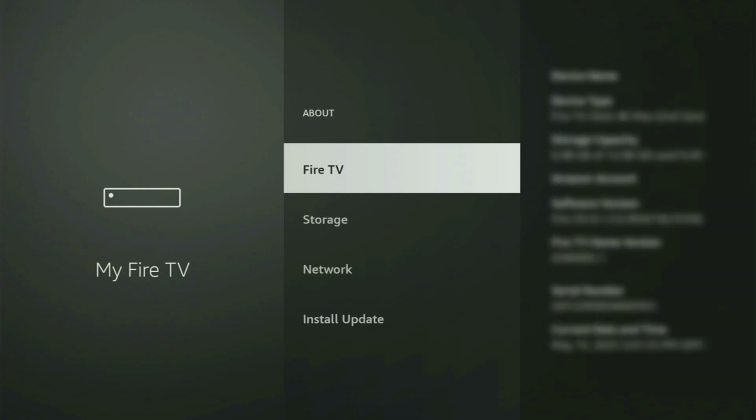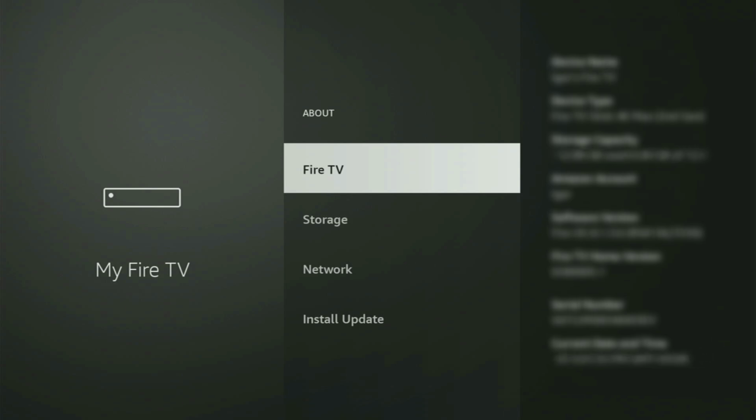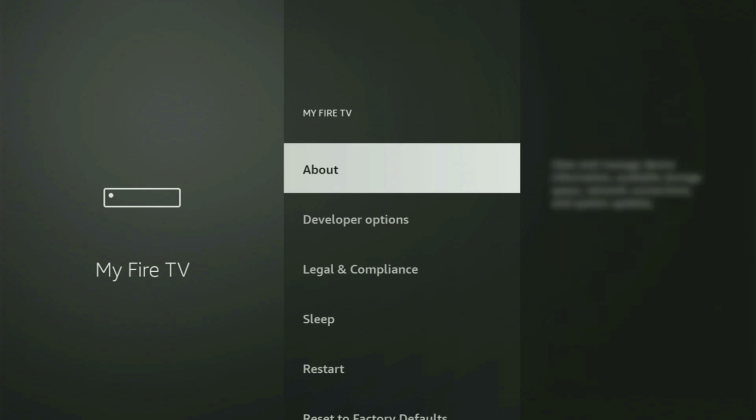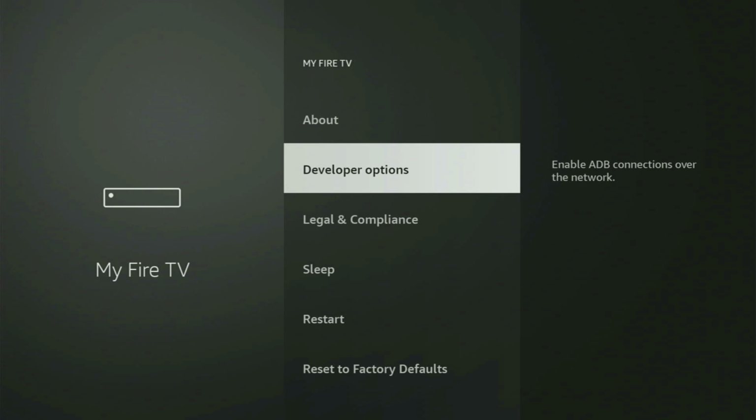Just go to About, select Fire TV Stick, and now you have to start clicking on the middle button on your remote, and do it fast. So let's do it. And as you can see, now for me at the bottom, it says no need, you are already a developer. That's in my case. And in your case, it will say that you have become a developer now. So if you click on the back button on your remote, you will finally see developer options.